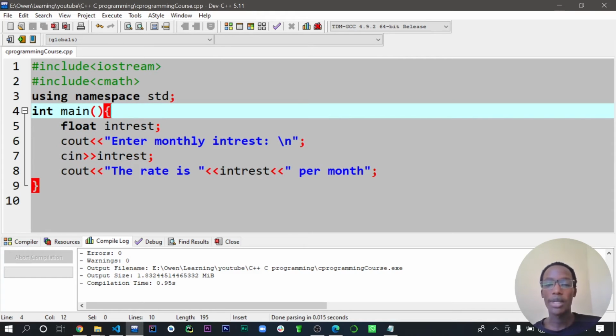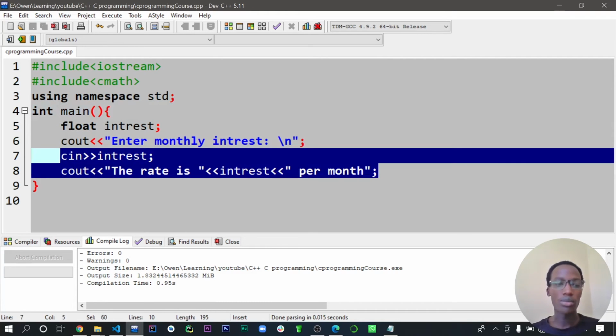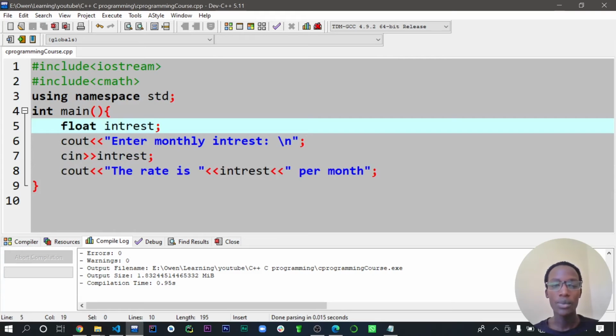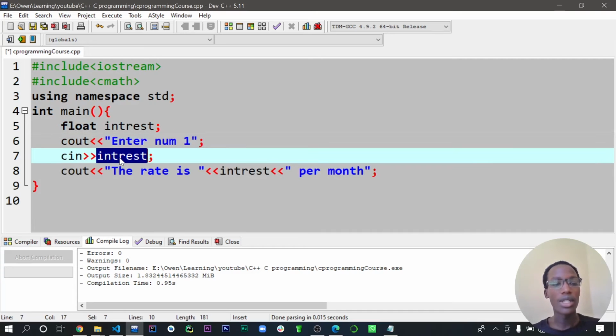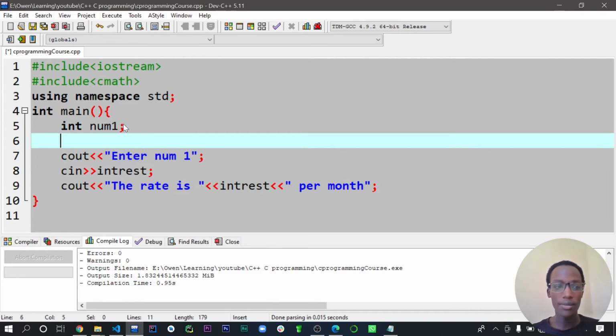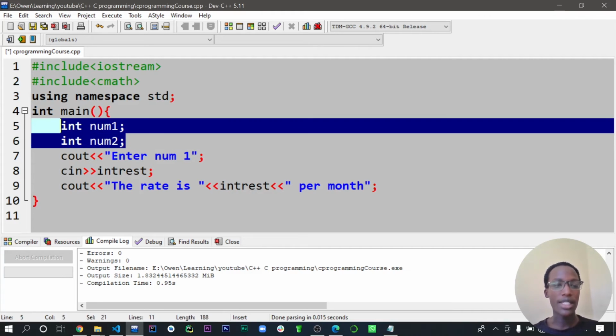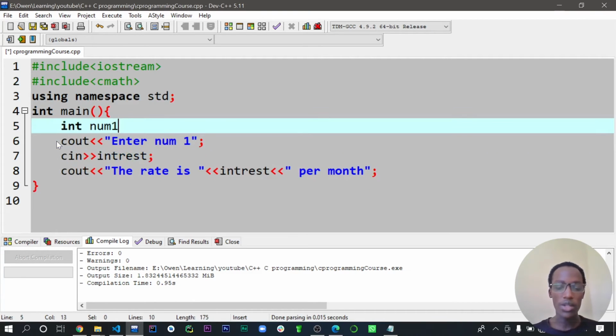We can perform mathematical operations using this. So let's say we can create a simple calculator. We ask our user to enter the first number. So enter num1, then we store it. Let's just use integer. So we can say int num1, then here again int num2. This is a repetitive way of declaring your variables. Instead, if you have the same data type, then you can use a comma to separate them. So you can say int num1, int num2.